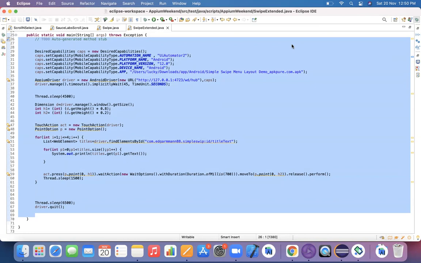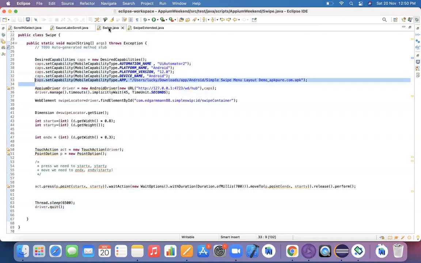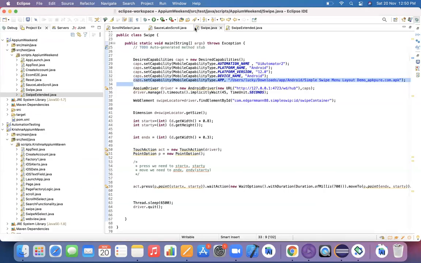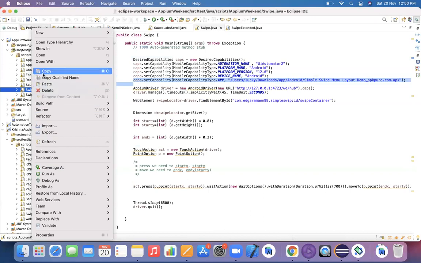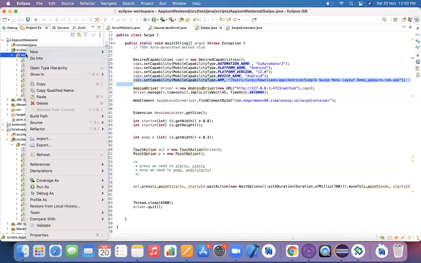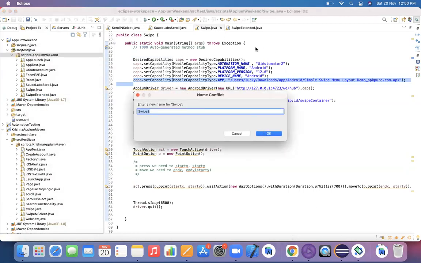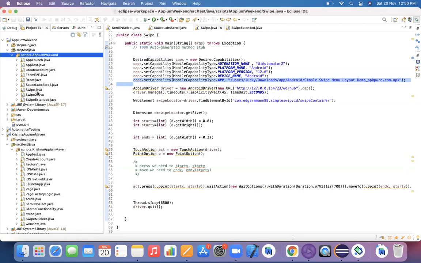The reason is you need to capture the appropriate coordinates and then specify them. So here, this is the swipe that we have created, right? For this particular swipe, let me copy this swipe program that we created earlier and paste it again. This is swipe 2, the second swipe that we have created.